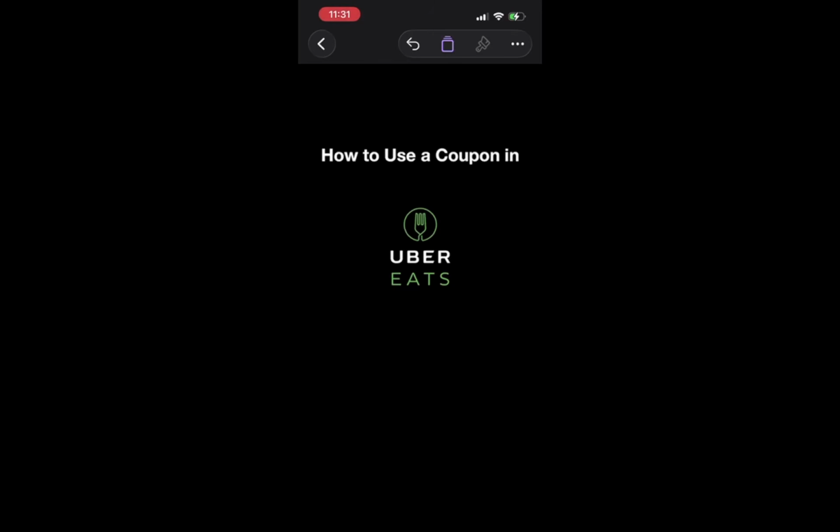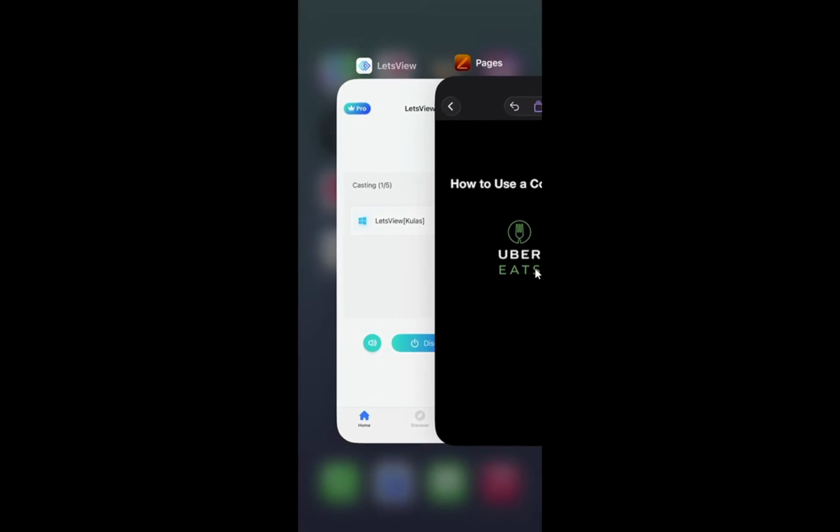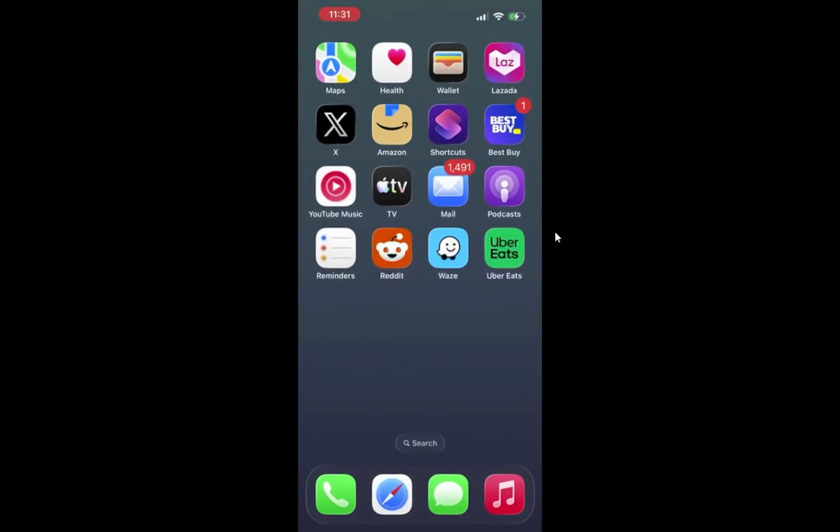In today's video, I'm going to teach you how to use a coupon in Uber Eats. We will walk through this slowly so you can follow along on either Android or iPhone, and by the end, your discount will be correctly applied to your order.